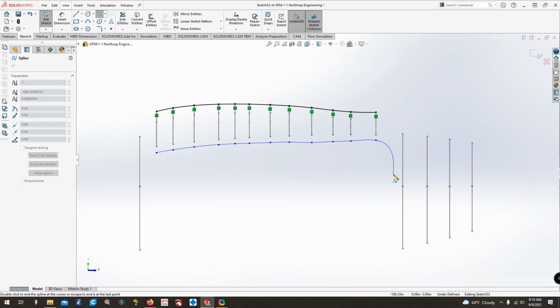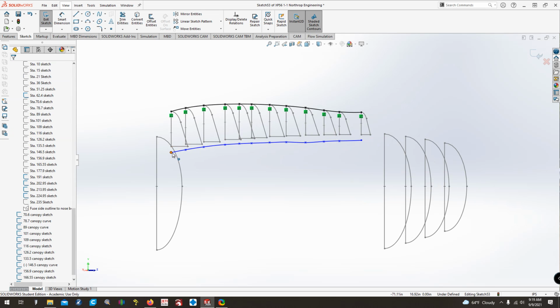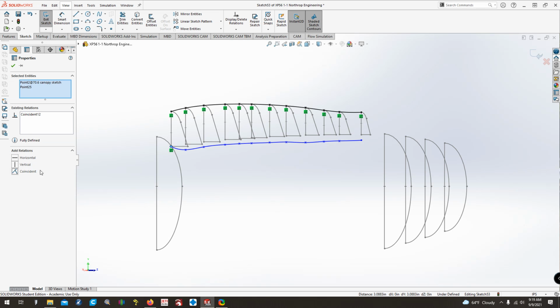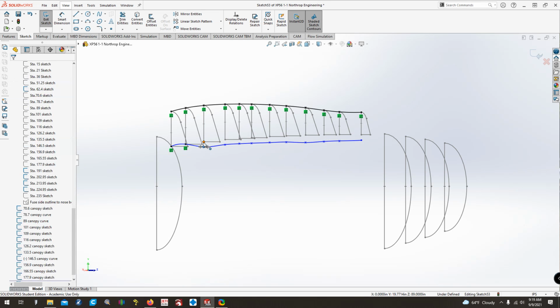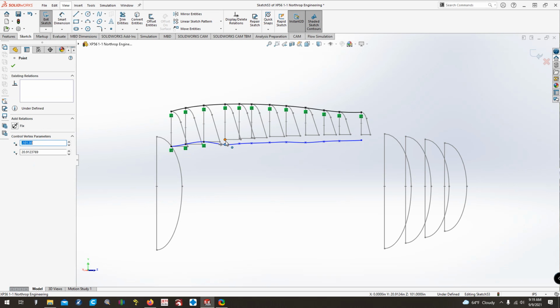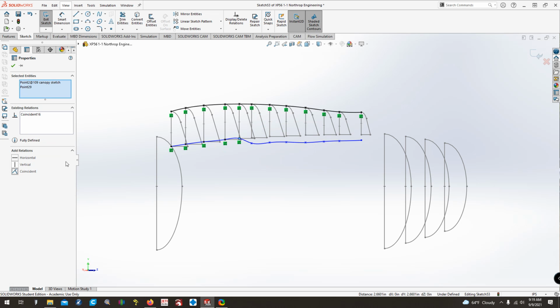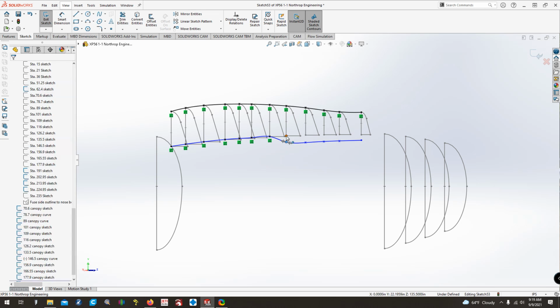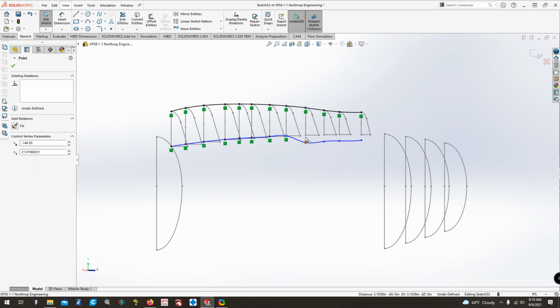Get to the end, hit escape, come back through, point while holding control, make them all coincident again. And like I said earlier, the more guide curves you can put in something, typically the better the surface model or the solid model will become. It gives the program less chance of skewing things.